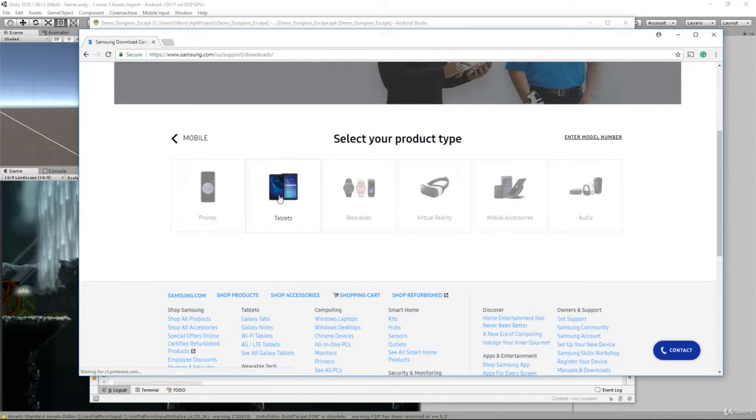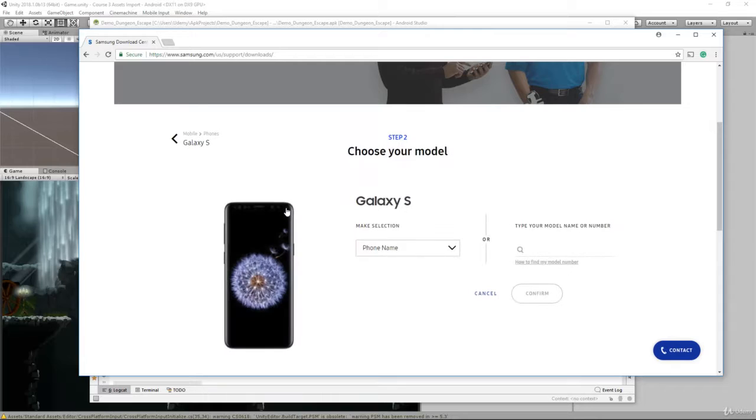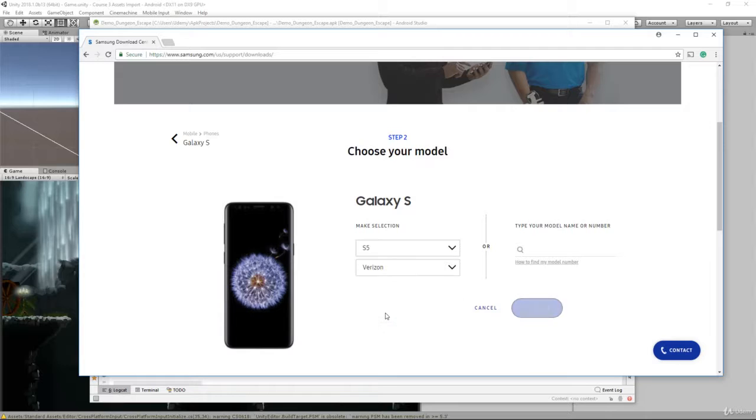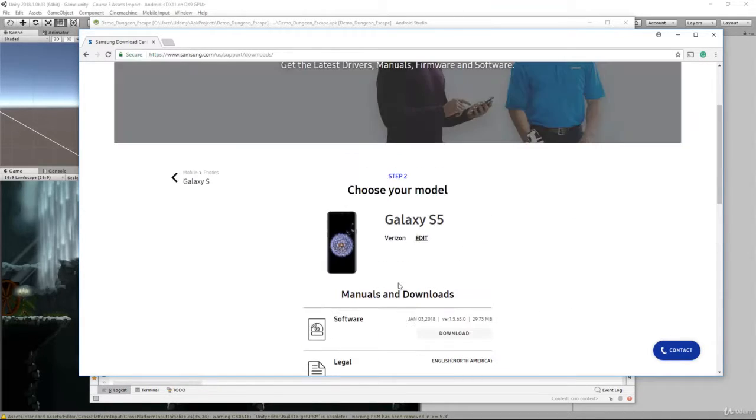What you want to do is select mobile, you're going to select phones, and you're going to choose your device. I am on a Galaxy S, and then you're going to select which version. So for me, I'm on an S5, and for the carrier, it really doesn't matter. You can just select any of these. For my device, it is a Verizon carrier phone, but if you're on an AT&T carrier, even if it's not activated, just select whichever one you're using. From there, you'll confirm, and it will download.